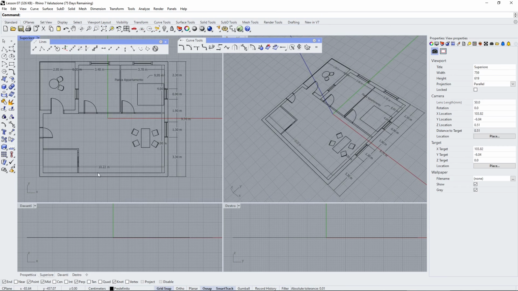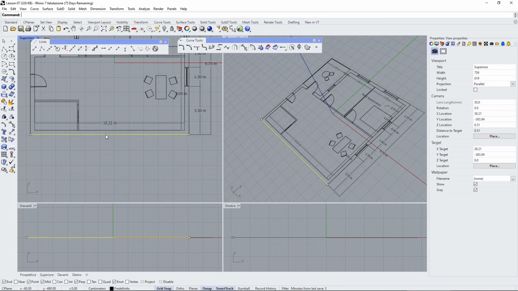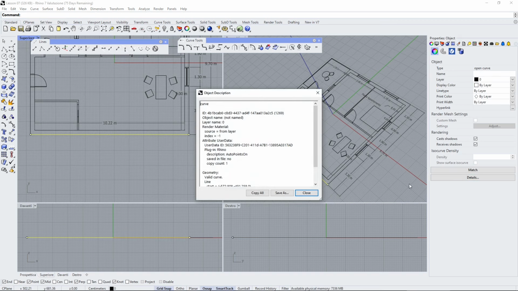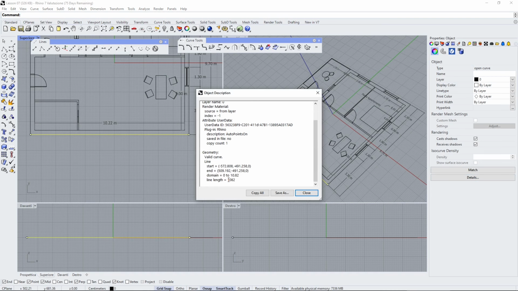And now we can make a double check. So let's select the line again. Let's go again to Properties, Details, go all the way down, and now it's 1082 centimeters. So if 100 centimeters is 1 meter, 1000 centimeters is 10 meters.